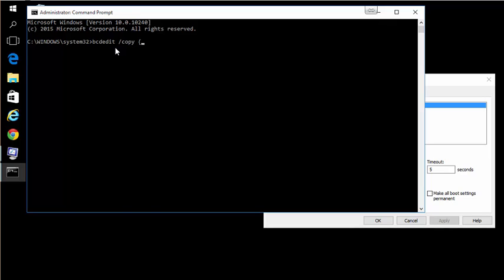We want to copy the current configuration. So we're going to use the opening brace, current, closing brace, space, /d, and label it. So I'm going to call this one Windows 10 safe mode.